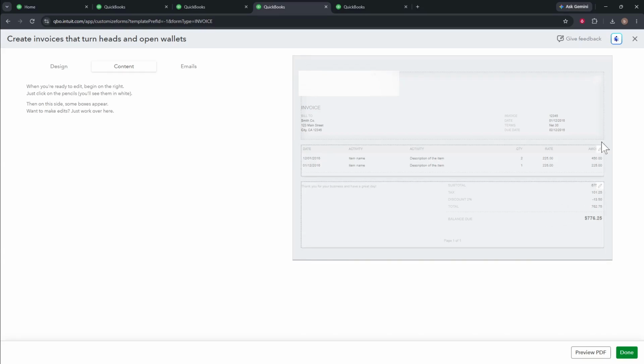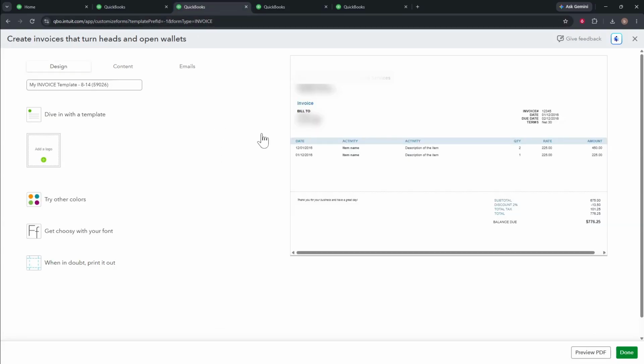Use the preview to check the full invoice before saving it. Look at the totals, contact information, and payment details and make sure they are easy to find. Also check that the layout does not feel crowded. When the invoice looks the way you want, click Done to save the style.